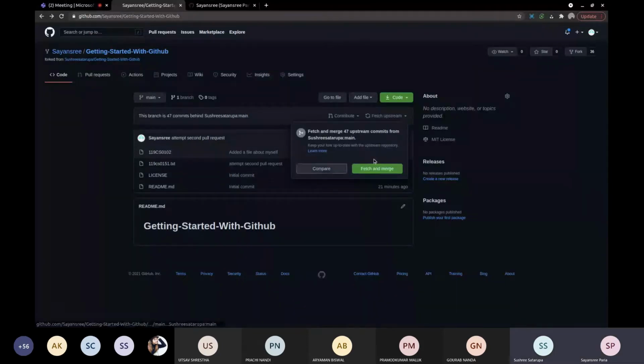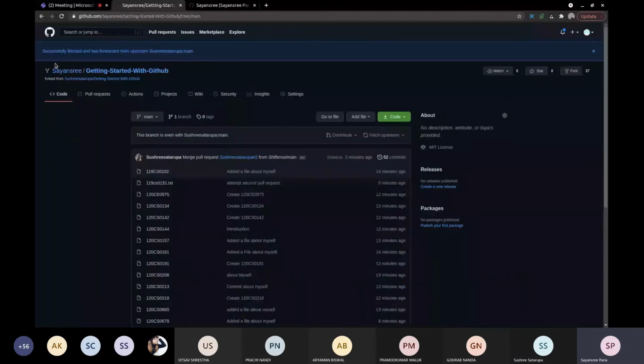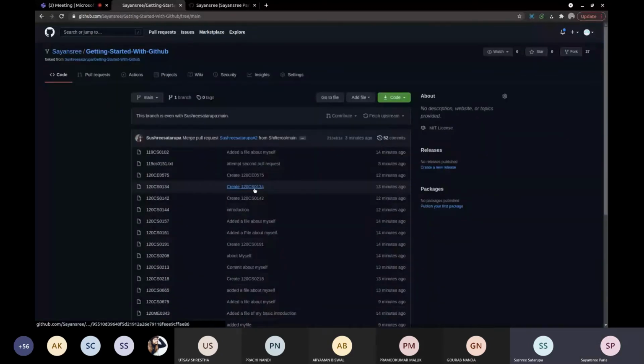So there are two options: compare and fetch. Compare is only for comparing what changes have occurred. So you go to that green button, fetch and merge. You can see it successfully fetched and fast forwarded. Now you can see all the files you have added in the repository. So everyone try to do the same and fetch the upstreams. That means pull it.